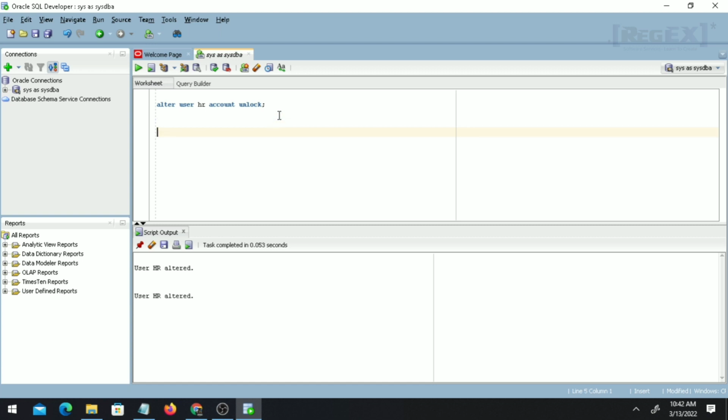Now you need to set the password for the HR user that you have unlocked. To set the password, run the command: alter user HR identified by HR. This means you set the password of the HR user to HR only. So the username is HR and the password is HR. Run this command using Control Enter, and you see the user HR has been altered.